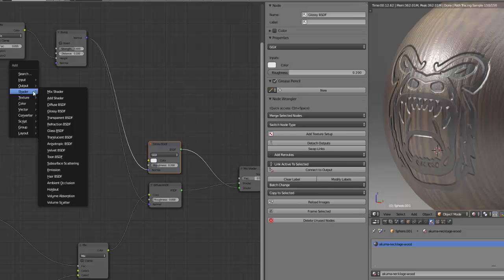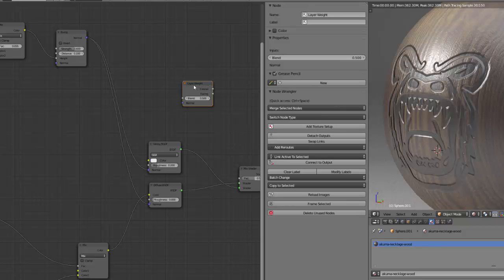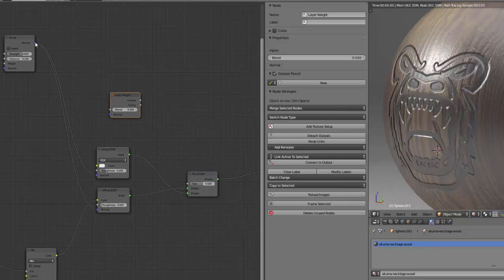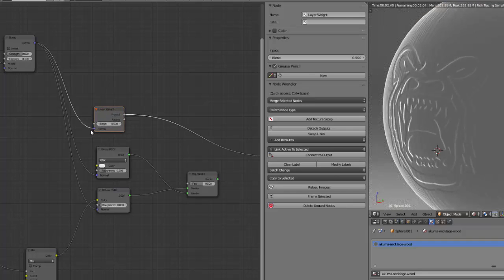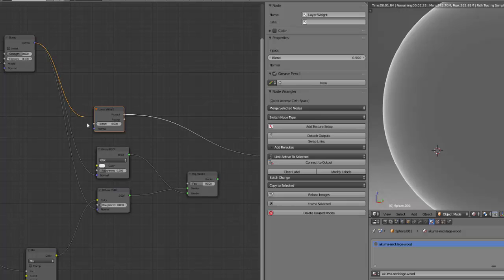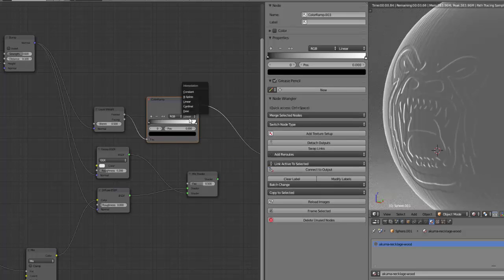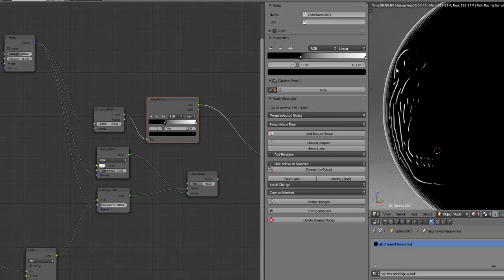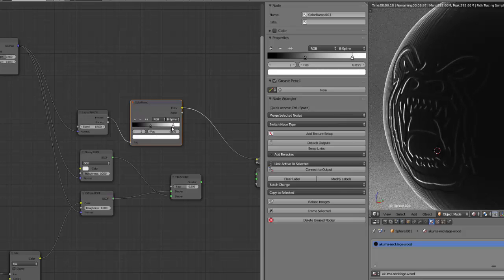So let's just add input layer weight. I prefer to use facing rather than Fresnel. You will plug this here so that it will inherit the bumpiness. If we don't, it will be flat. Add a converter color ramp with B-spline, which just allows us to have a more subtle gradient than the linear or ease. In other cases that could be useful, but I prefer to use this one. Okay.